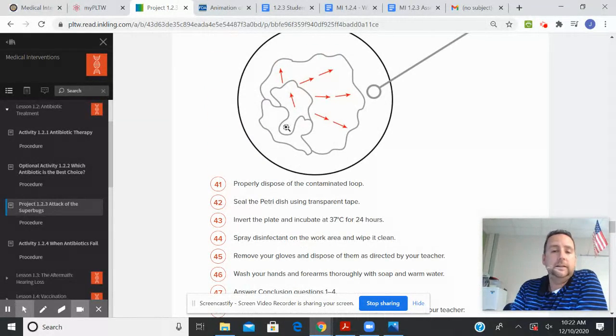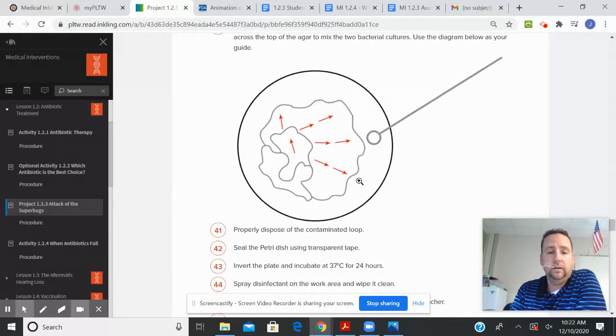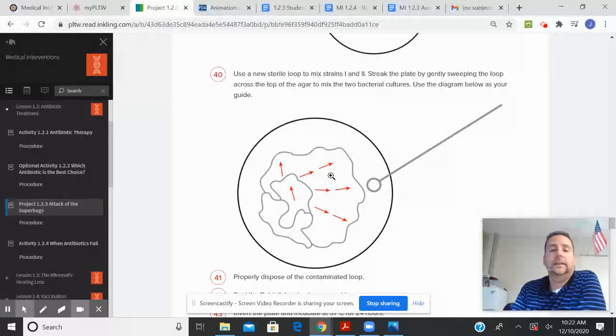So we're making this mixed plate. This takes about 5 minutes to do in class, so it won't take very long. So that's the next step in that, but we have to wait then for them to grow. So we will then view the final results on Tuesday and Wednesday.